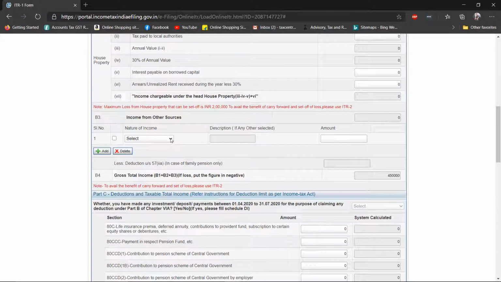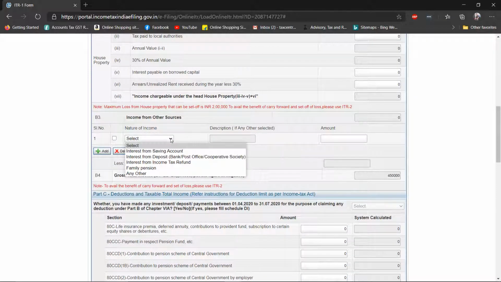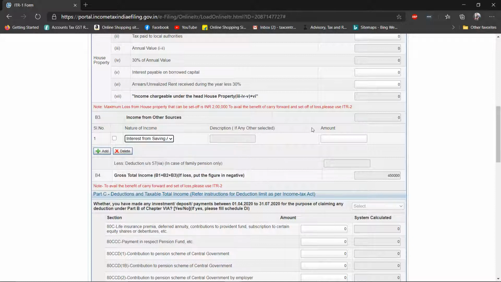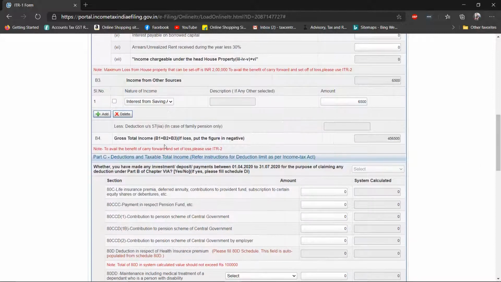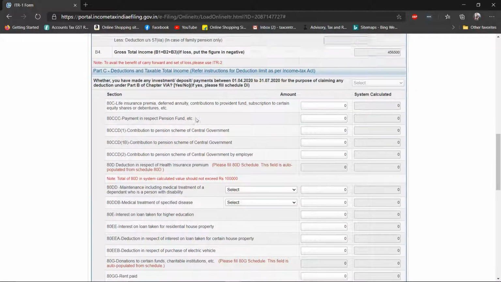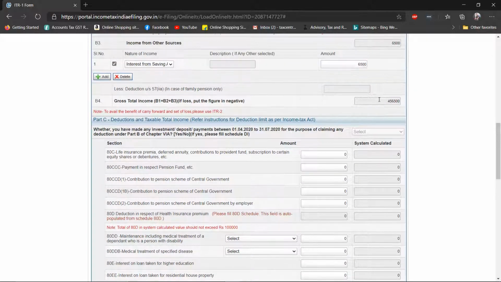In the next section we need to enter income from other sources like interest from a savings account, or fixed deposit, or winning a lottery, etc. We have received interest from savings accounts, so we will enter that amount. To know the amount of interest received during the financial year, you can get the interest certificate online via net banking, or you can request your bank for the same. Now we'll enter the total interest received from all our banks. Now your gross total income is calculated.